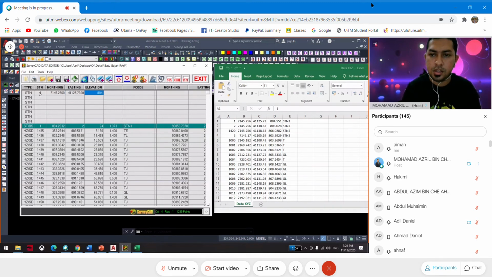This data you get from your observation, from your final bearing and final distance from the field book, and then from the vertical control for the elevation.